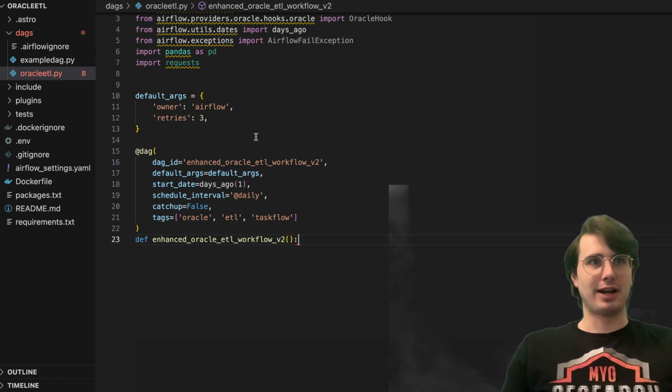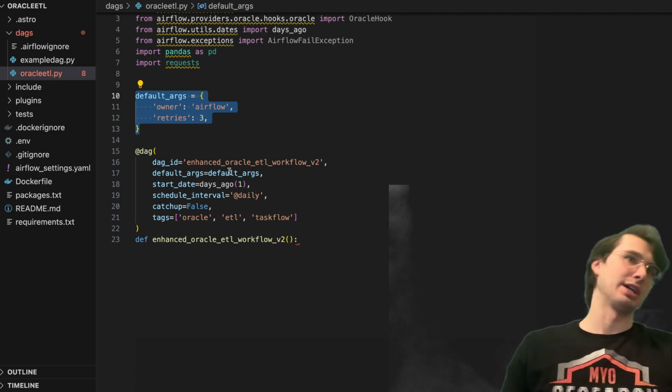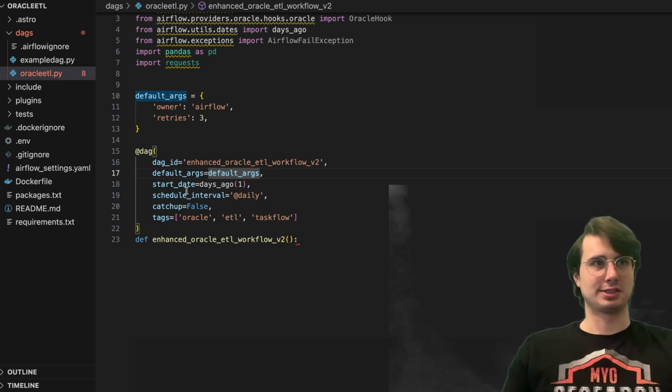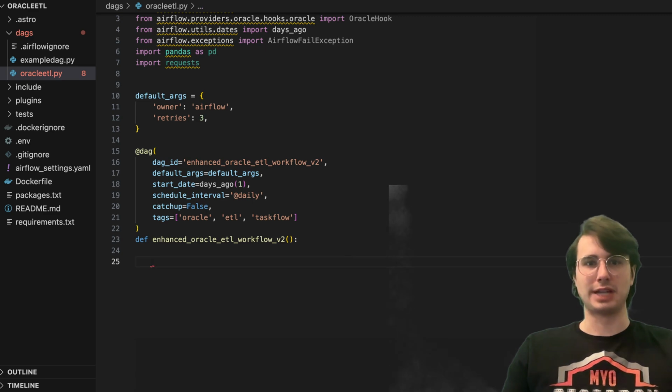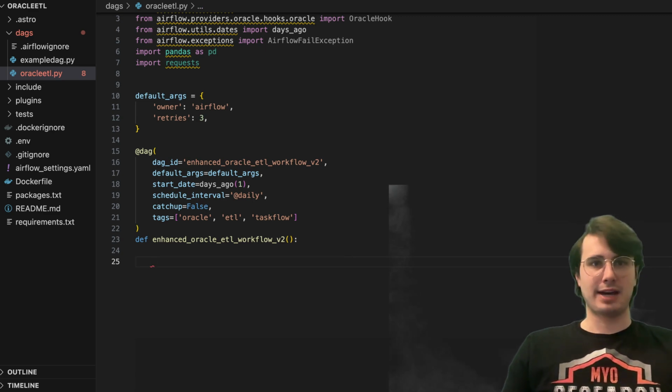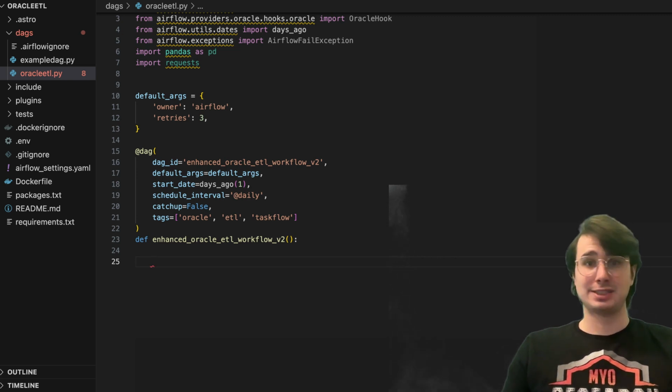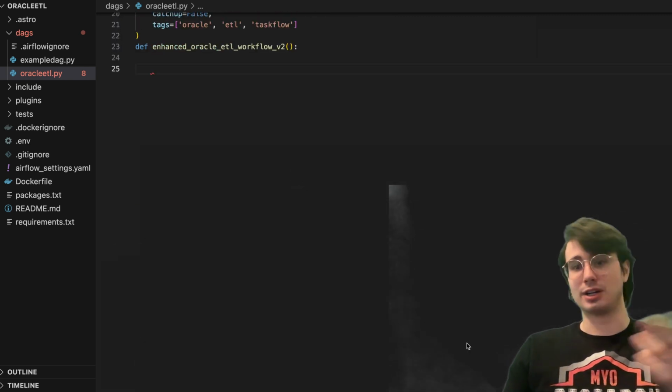And so here we're going to define our DAG with some basic default arguments, owner Airflow, 3 retries. Then we have our default args, days ago, just setting some tags. Again, always want to set tags for best practices within your Airflow DAGs. And so now that we have our DAG definition body set up, it's time to actually start writing our DAG.